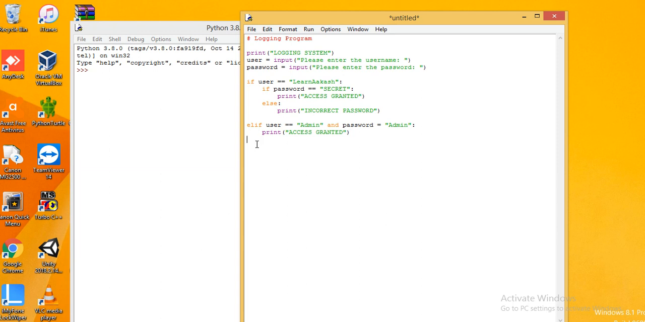Now let's create another elif. If user equals guest, let's create one guest account. Don't forget the colon. Let's check that if password equals guest. Now if the password is guest, then only it is going to run.